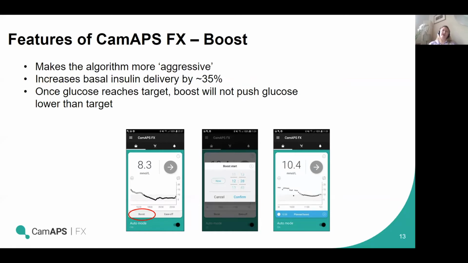If the glucose then rises again within the time that Boost is set for, it will again deliver extra insulin. So it's a safe way of leaving it on. You can leave Boost on safely for a number of hours without worrying that it will overshoot and make you go low, in the same way as setting an increased temporary basal on a pump usually could.